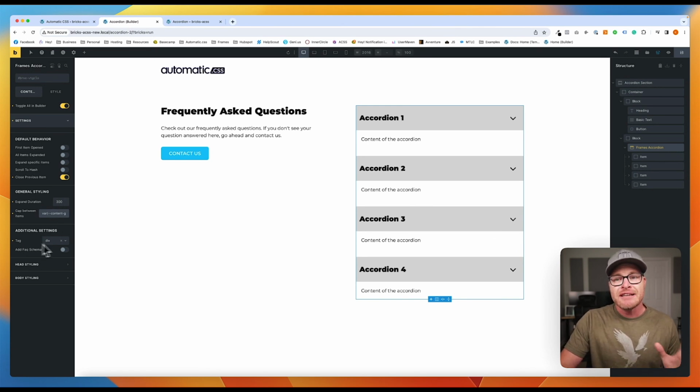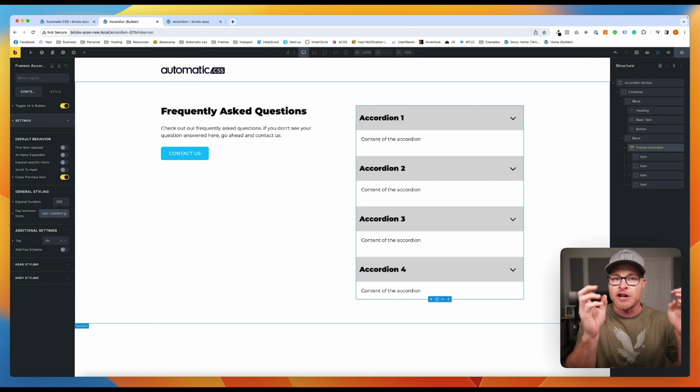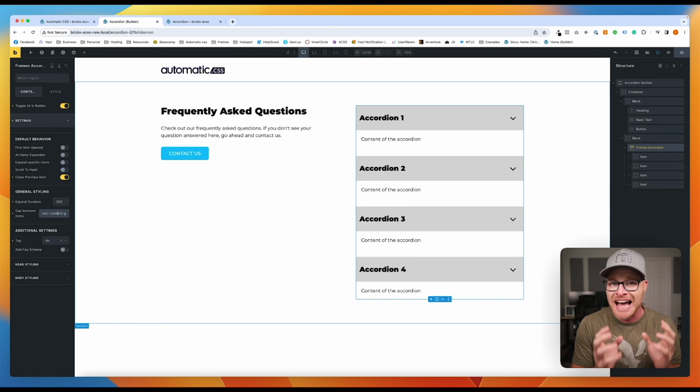Additional settings. We want accessibility. We want HTML5 structure all to be taken care of and be flexible. So you really get to decide here. For me, this is a list of questions, of frequently asked questions, but it's an unordered list of questions semantically. So I want to reflect that in the DOM structure. I want an unordered list, and I want list items.